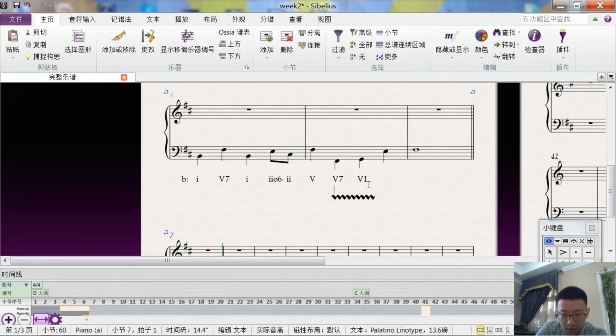Let me write down. Okay. When we have this deceptive motion, for the next chord we can have 2 choices. First, it's a scale degree 4. We can use the 4 chord to the 5 in here, or you can use 2-6 to the 5. That's the ending, to end in a half cadence.